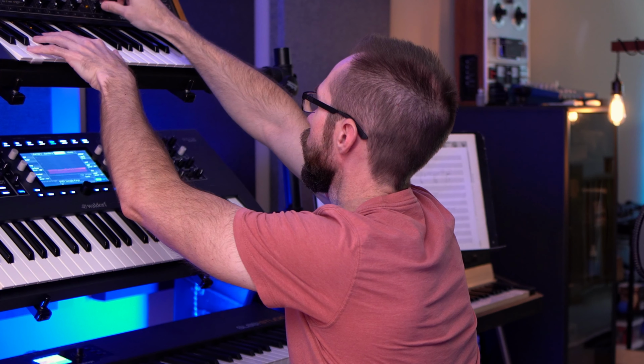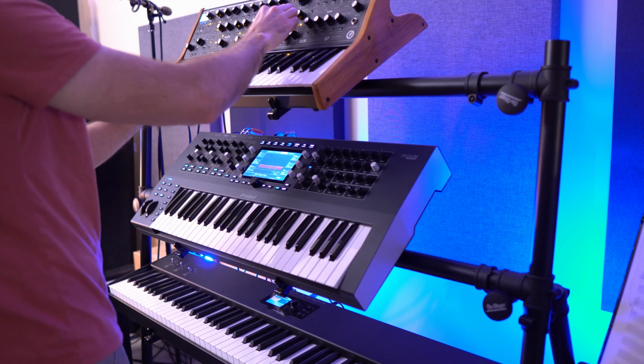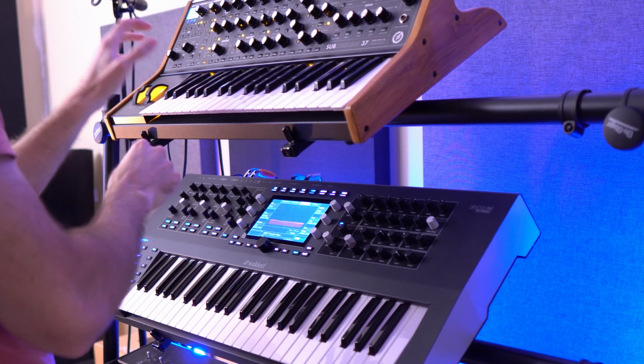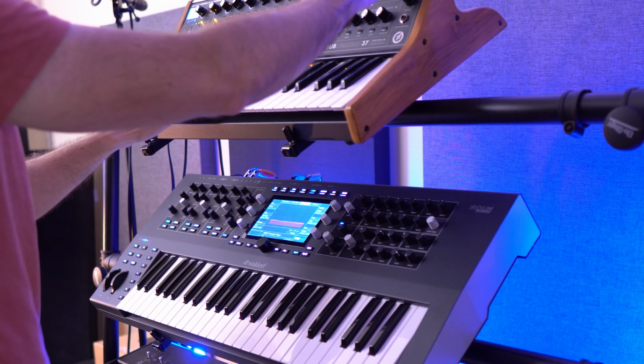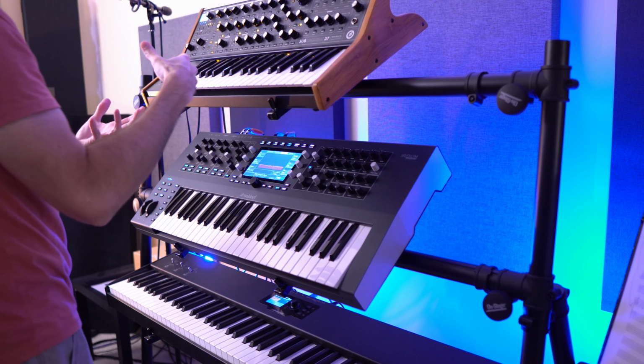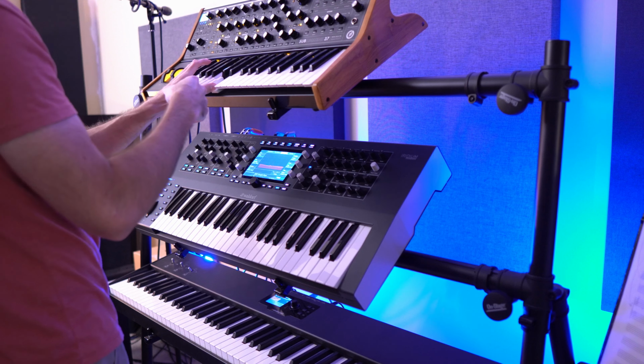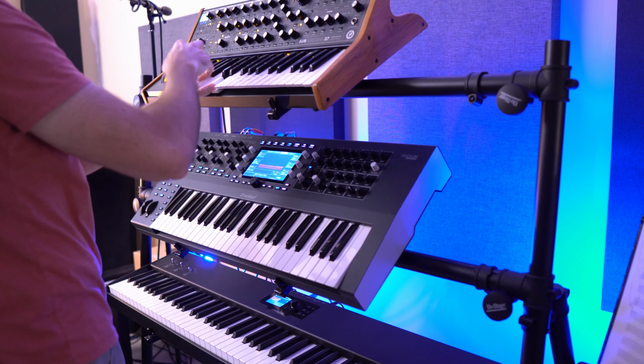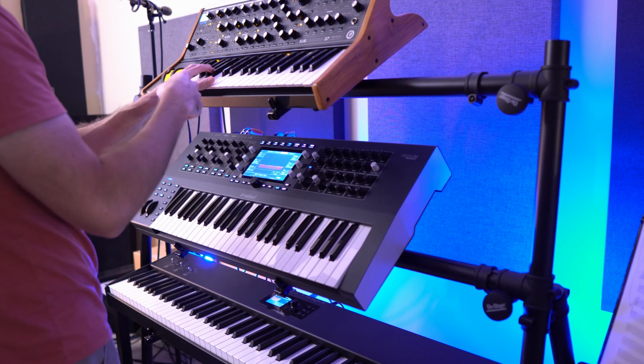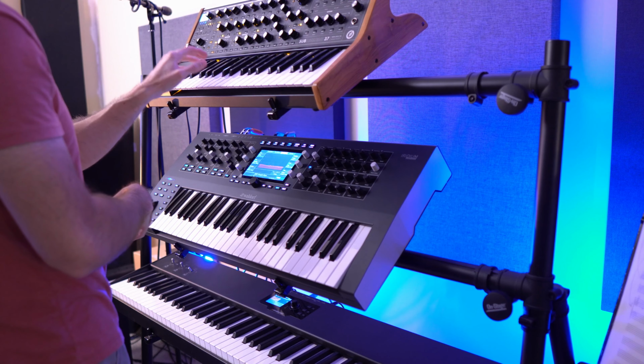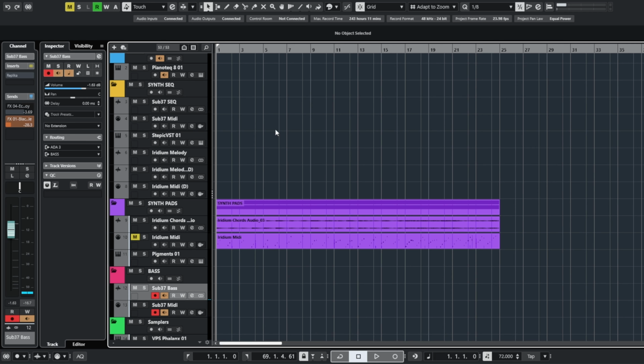What if we added a bass? Let's give that some negative filter amount. So that way when I play the note, the filter is going to close. And as soon as I release, it's going to open back up. I'm recording MIDI along with the audio, so I can always dial this in later.